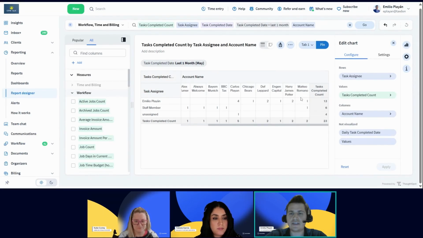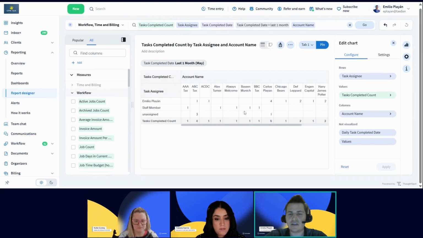He completed one for James Potter. This is for Def Leppard, for Carlos. So you can see all of this. And then the staff member completed 6 tasks, and this is how they were allocated.